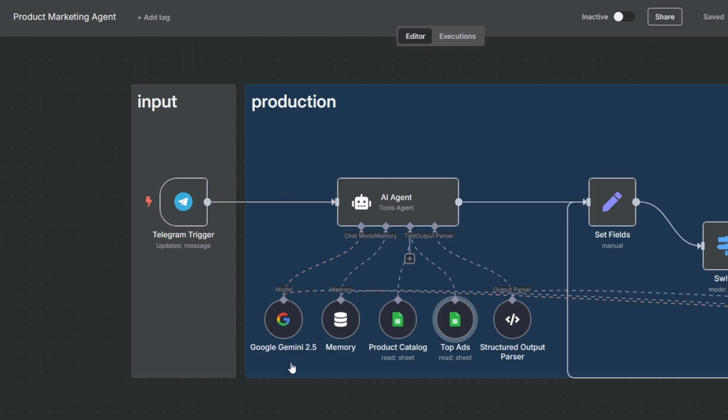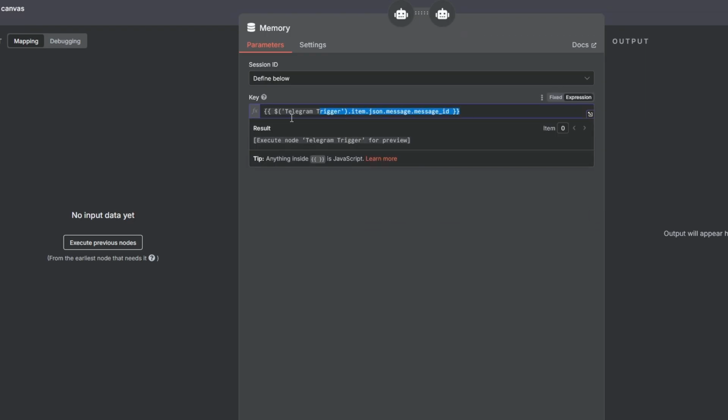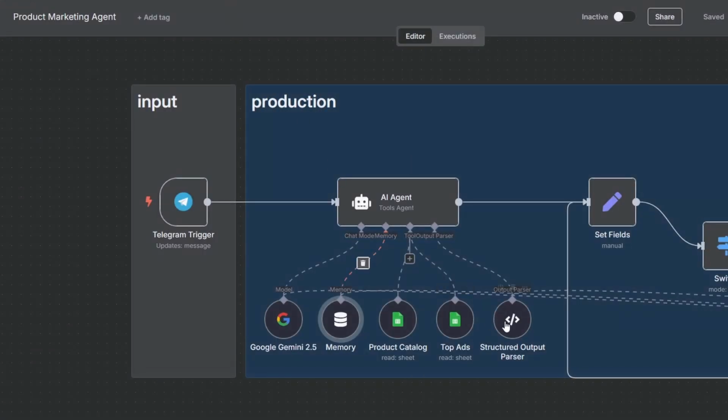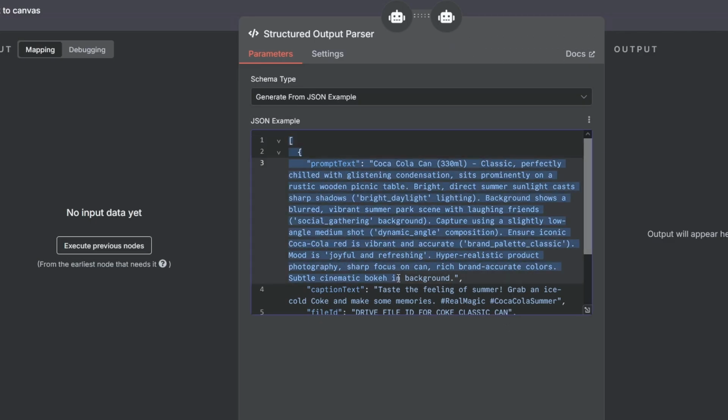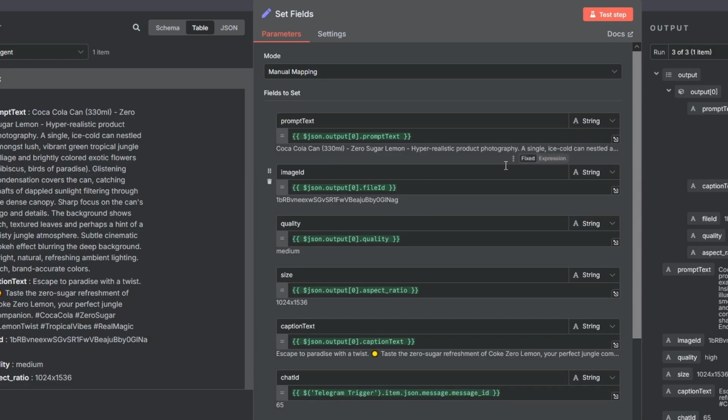For the LLM, I chose Google Gemini 2.5, mainly to save on API costs, but GPT-4o will do just fine. I also hooked up a simple memory node and an output parser to process the agent's response in the next node, which is a set fields node to organize and extract the output of our agent.